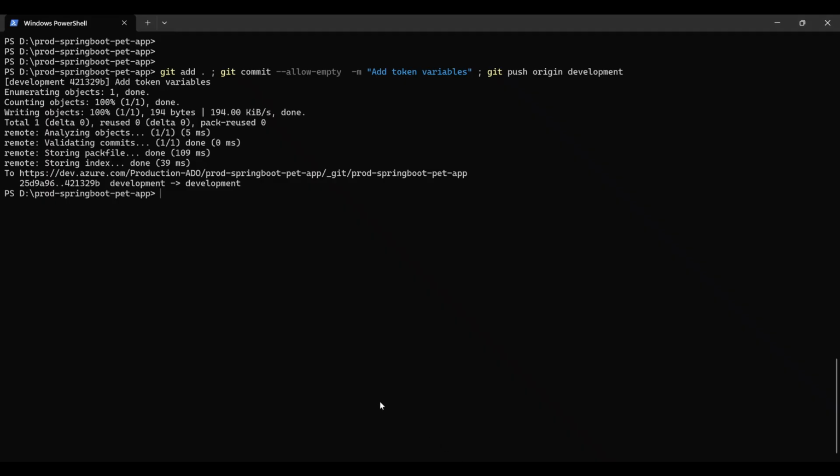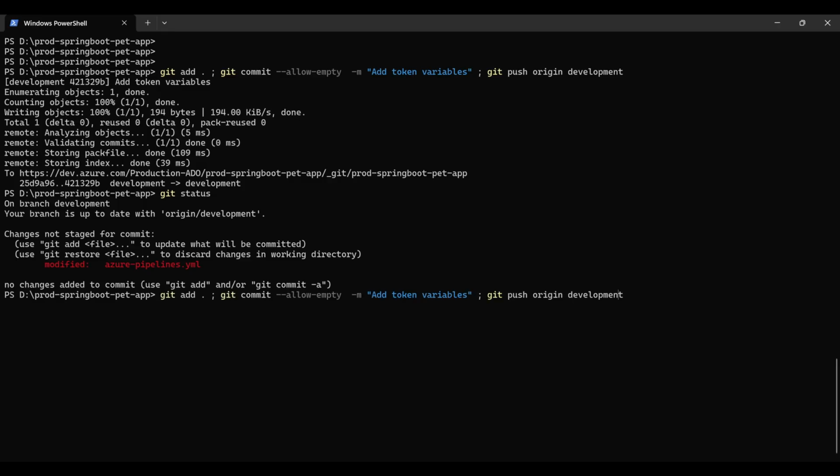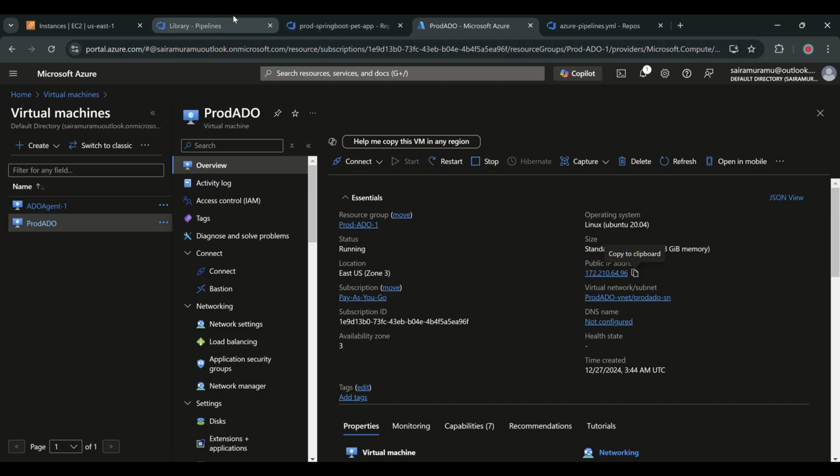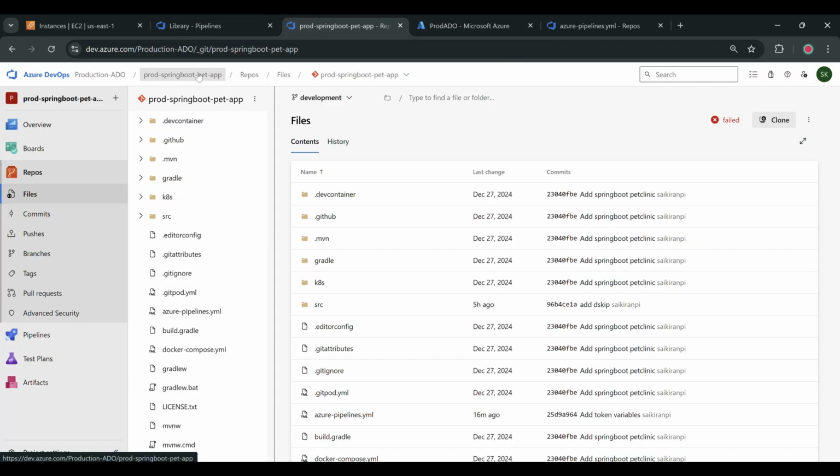All right, so let's come back to your PowerShell again. Just run git status, enter. No need of empty push. Just remove this. Git commit -m, add JFrog and Maven, enter. All right, select your pipeline.